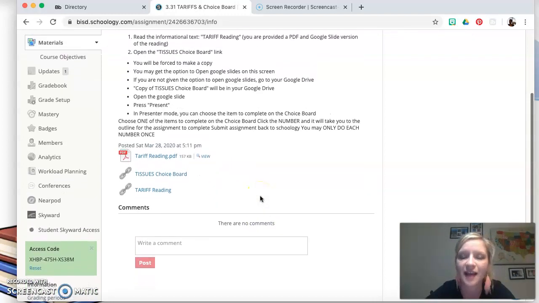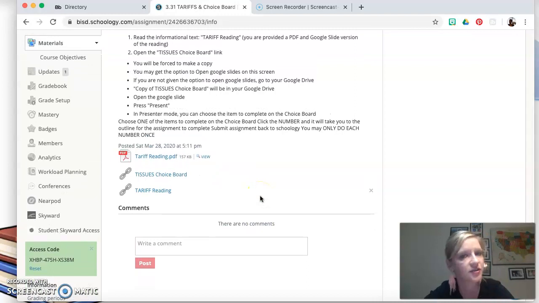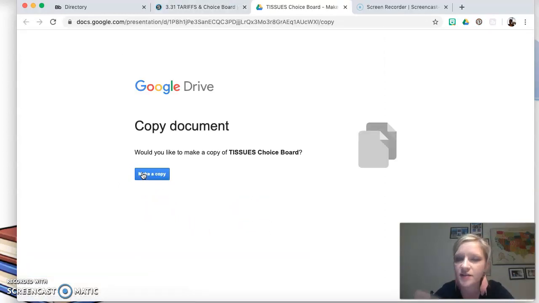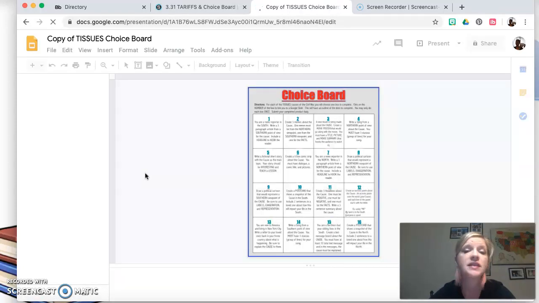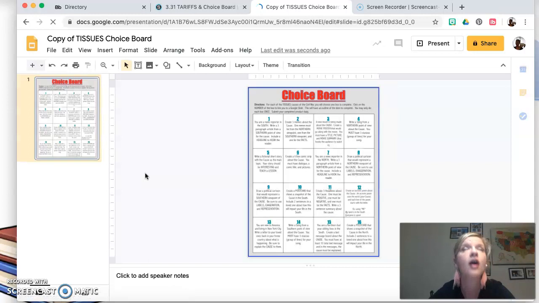So here we go. I'm going to start with actually the choice board just to show you how to do it, and then I'll go back and do the reading for anybody that needs it read to them. So I'm going to click on the link, and I know you guys are doing it on the iPad, but this should still come up. It should ask you to make a copy right there, so I'm going to click make a copy. And it's working. Now, if yours doesn't pop up right away, go to your Google Drive. Make sure that you are logged in and it should be there.